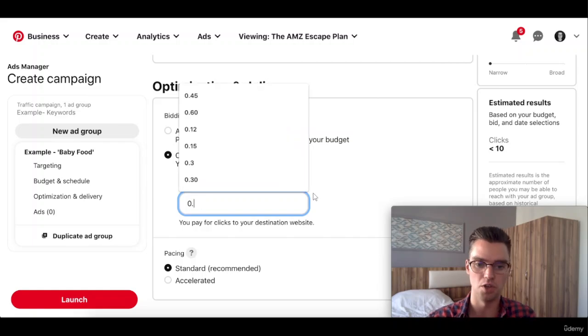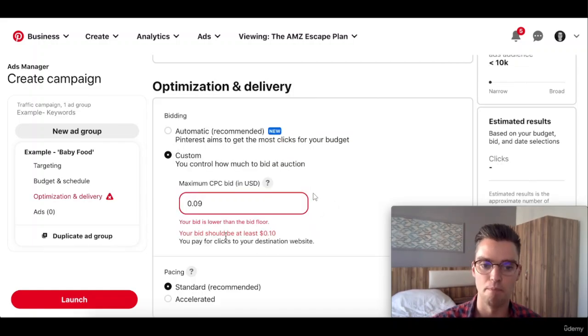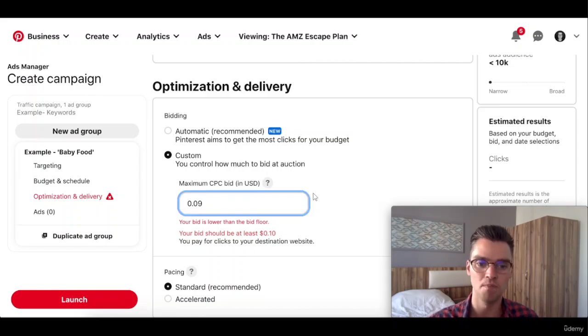And the thing is, and I'll go ahead and show you, by 9 cents here, that your bid should be at least 10 cents. Okay, so there is a minimum bid on Pinterest of 10 cents, which by the way, for most objectives is very, very low. So what I like to do is bid at least usually 12 cents to 50 cents. If you want to be a little bit more conservative, start off at about 12 cents with your bid. If you want to be a little bit more aggressive, maybe start more toward 50 cents for your initial bid, okay?